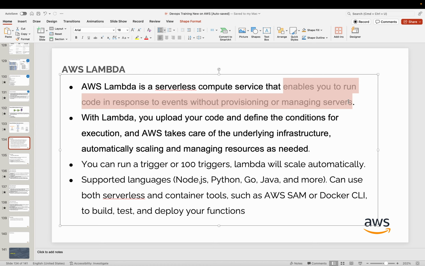It might be triggered from some other AWS services, or from AWS EventBridge, your cron expression, or API Gateway, or from some other AWS services, correct. But you don't have to worry about anything about the server details. What's the second point? With Lambda, you upload your code and define the conditions for execution, and AWS takes care of the underlying infrastructure. So you just have to write your code and define your logic and conditions, and it will execute the things. You don't have to worry about the infrastructure, correct. All the underlying infrastructure will be taken care of by AWS Lambda itself.